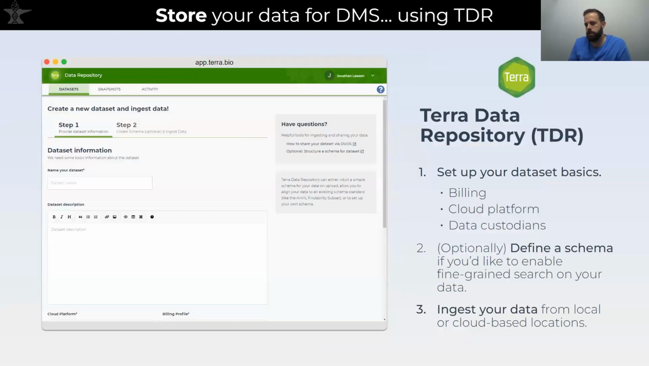But as I mentioned, just to point out, the Terra data repositories where data can be stored, it is relatively straightforward to bring your data into Terra. I would note it is the use of a cloud platform. So if you want to store your data on Azure or Google Cloud, that would be an option for you in Terra data repository.